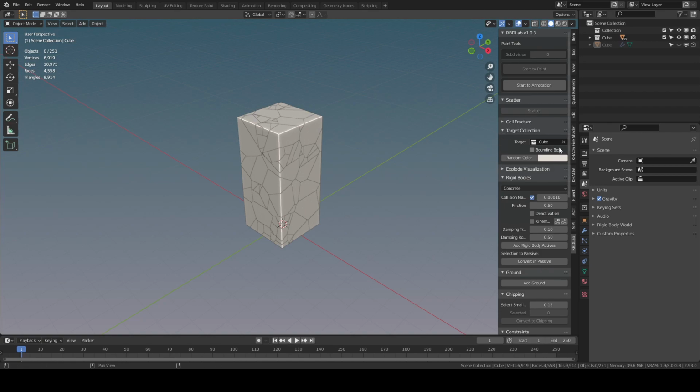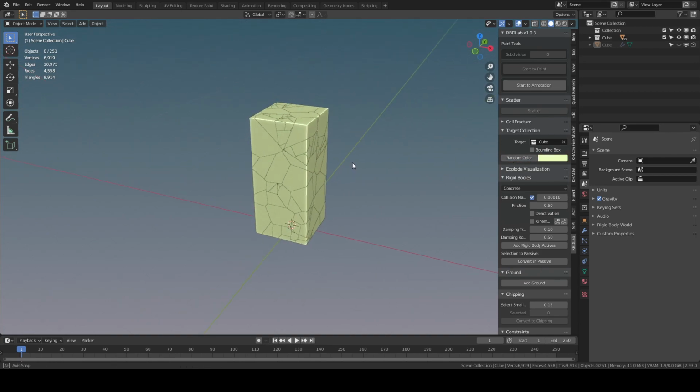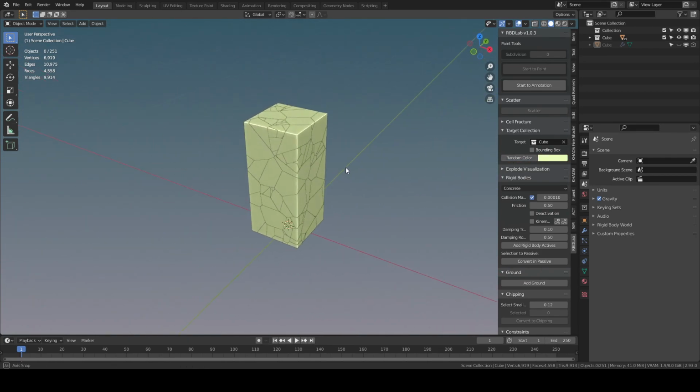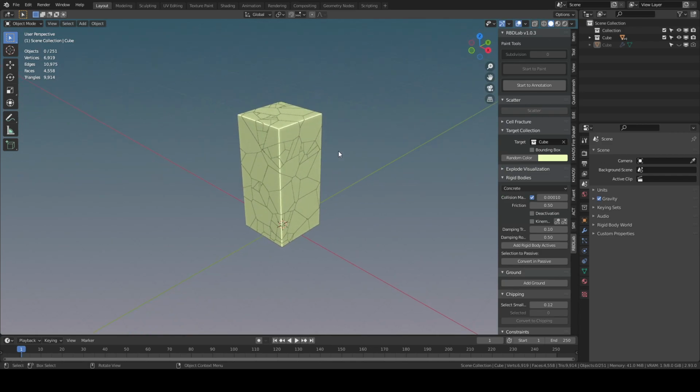This first novelty is Target Collection. Now we have a color selector for all of the collections. This one will help us display what we have in the viewport in an easier and more effective way.